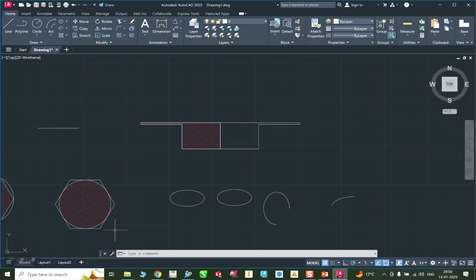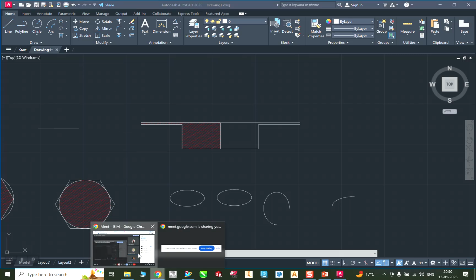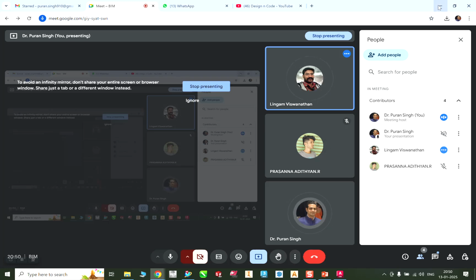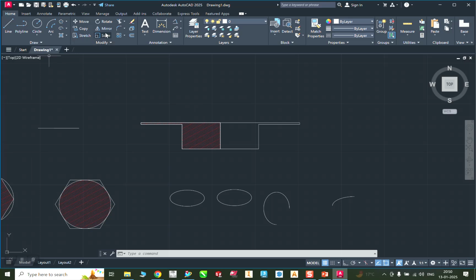Is it okay up to here? Yeah, Prasanna, is that okay up to here? You people are getting this now? Yes. Okay. See, I have covered today up to the mirror. We have completed our draw commands, and after that I was up to that mirror.